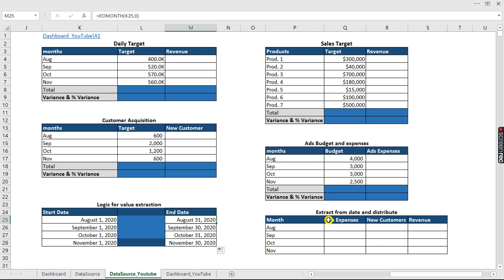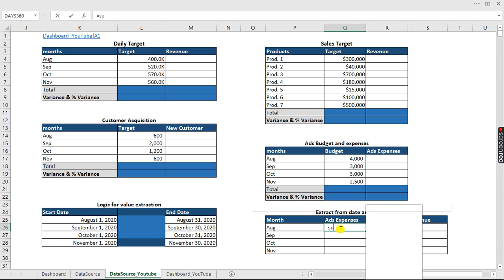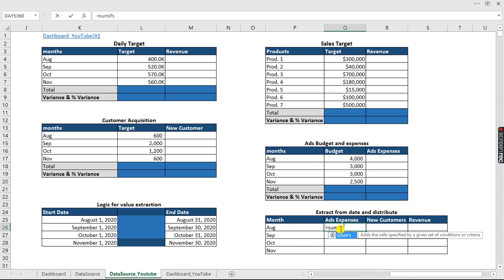So what we need to do right now is to extract add expenses. So the add expenses is what we need to extract using these two date ranges. So now what function is perfect for this? The SUMIF is perfect for this, but not just SUMIF, but SUMIFS. So I'm going to say equal to and just type SUMIFS.